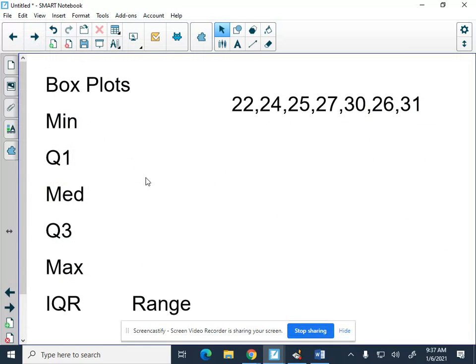So on your paper that you have, I don't have notes on this one. I do, but we're not going to do all the notes. So I didn't print them. We're just doing this one, on our own. We have another one. We're going to make another box plot. I've got another list of data.